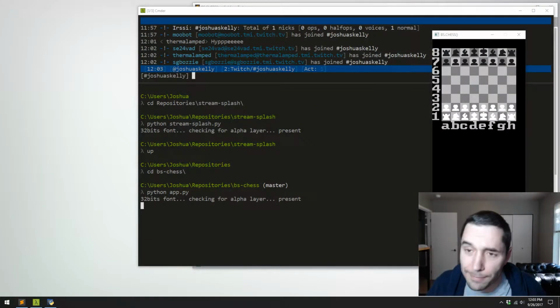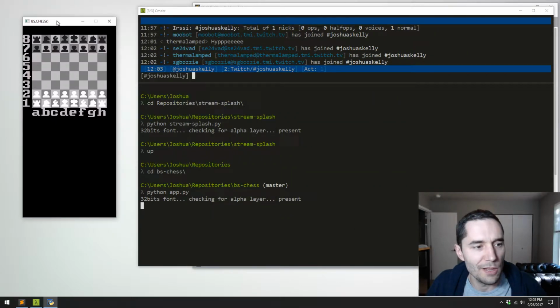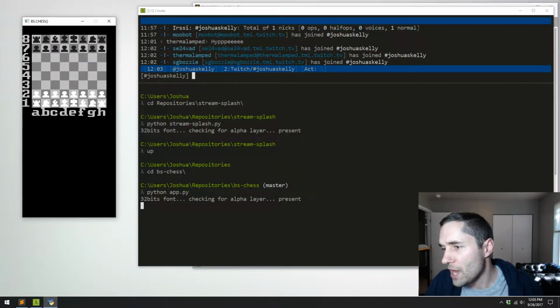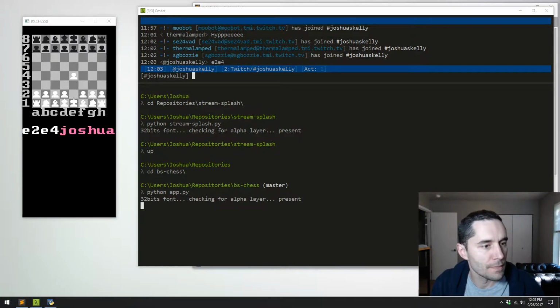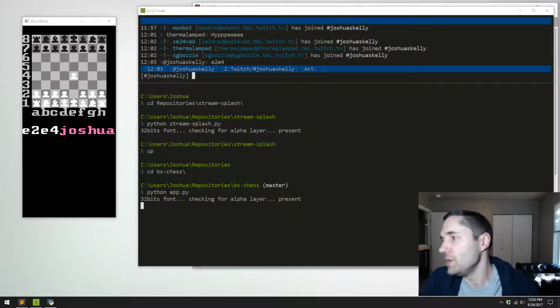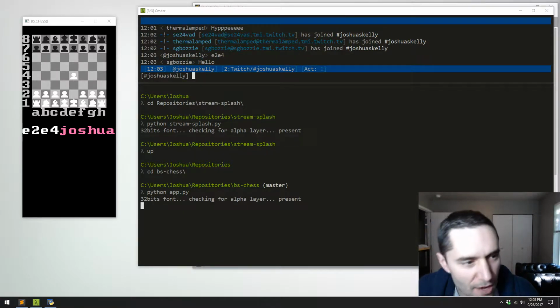I can launch it here while I give my little spiel, I suppose. Just launch Python app.py. Here we go. Here is a little chessboard. Let me flip over to a place where you can see it. There we go. Let me place it all the way over here. And you can enter moves into the chat. So I can say, open up with e2, e4, something like that. And we display the move, we just record the history, all that good jazz.